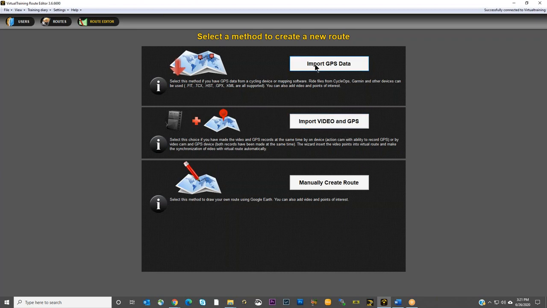If you do this first method, you can still add the video later. This is just doing it all in one fell swoop, and it also gives you the opportunity to sync the videos up. So we'll be using this method here shortly.